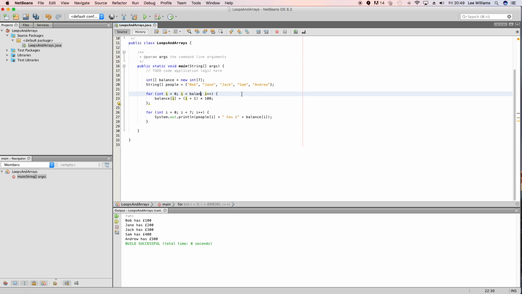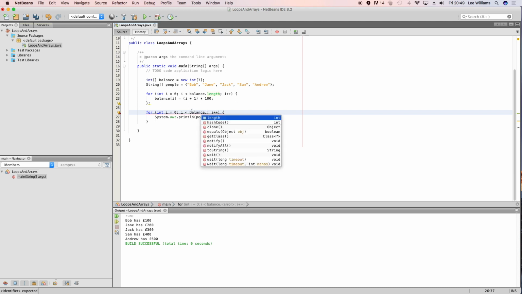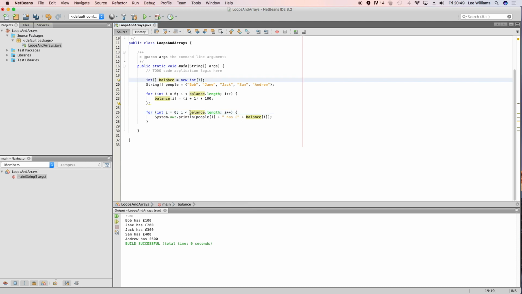So instead what we can do is, arrays have various properties on them. So we can say balance.length. And we can say balance.length. So now, no matter what the size of balance is, it will always print out the right thing. Now, of course, if you're doing this, it's going to throw an exception here because people is not the same size as balance. So that's the only risk here.